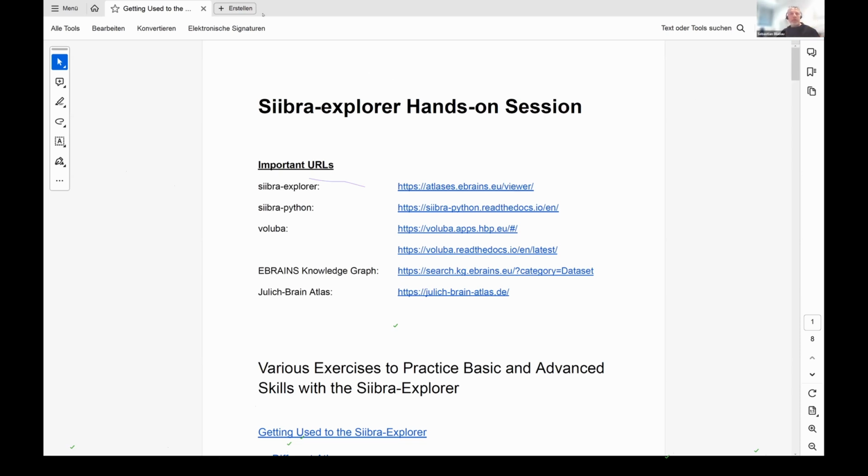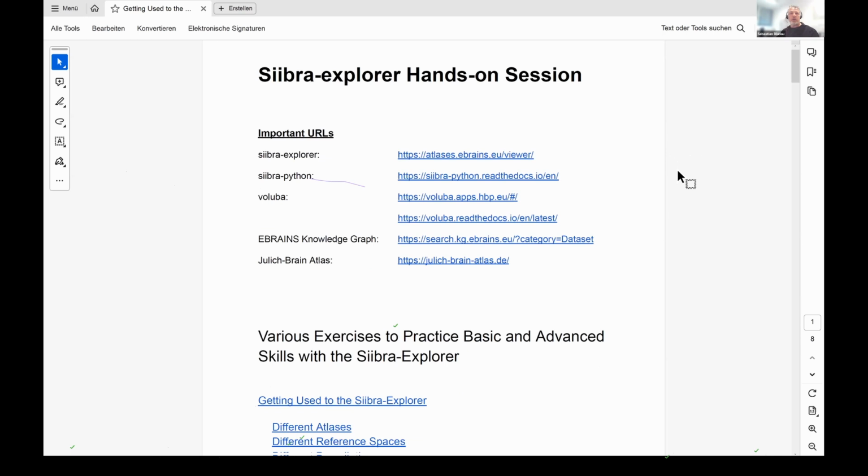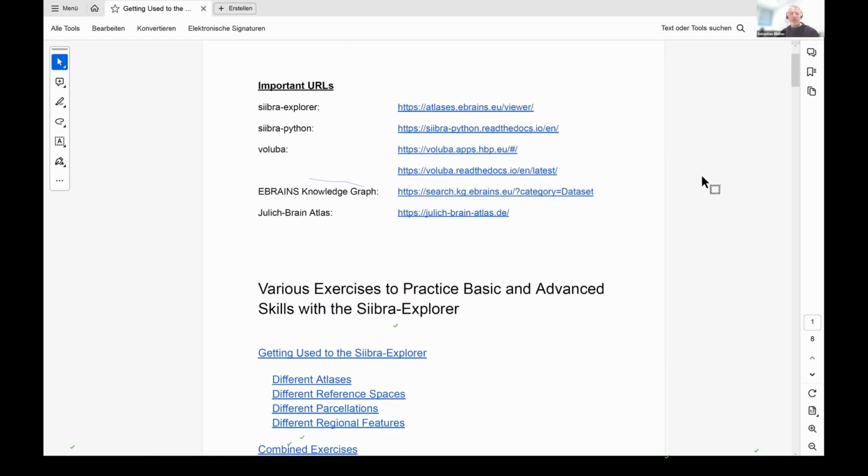So I hope everybody was able to open the document with the exercises. Here now you can see all those links we provided with this exercise sheet. So please take a copy on your PC. You will find all links to the Explorer, to the documentation, to the knowledge graph, and everything which is needed to solve those little questions here in the document.